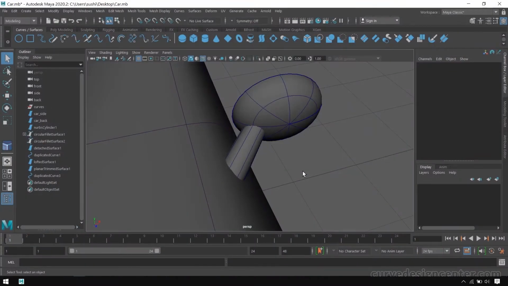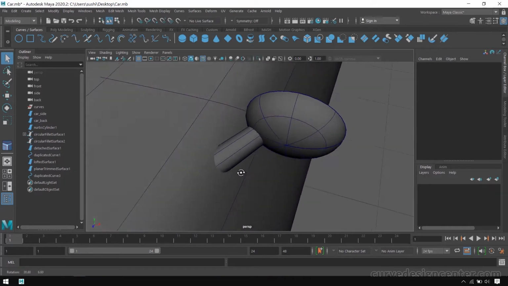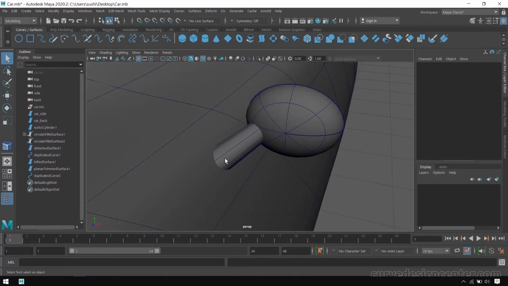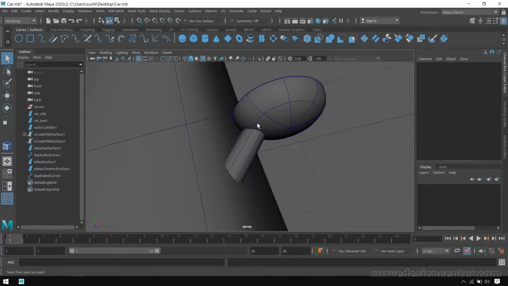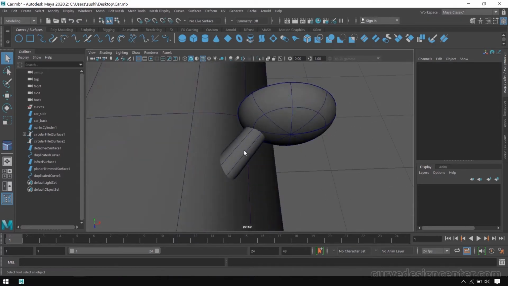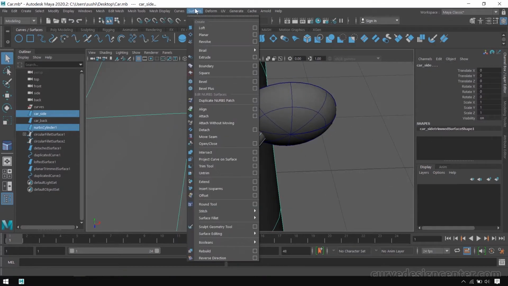Hello student, in this video we will discuss surface fillet. If I rotate this object, these two objects create a very sharp transition in between. So if you want to create a smooth surface fillet, first I select both objects and then go to surface and choose surface fillet.